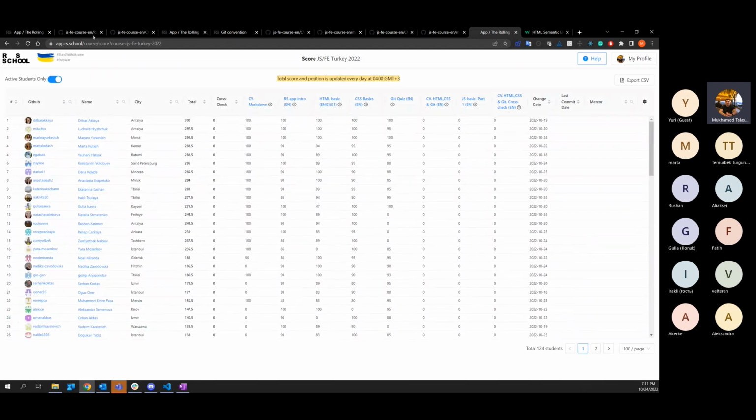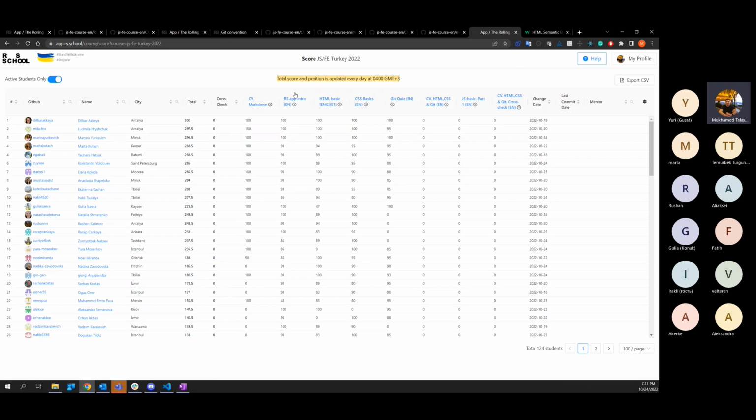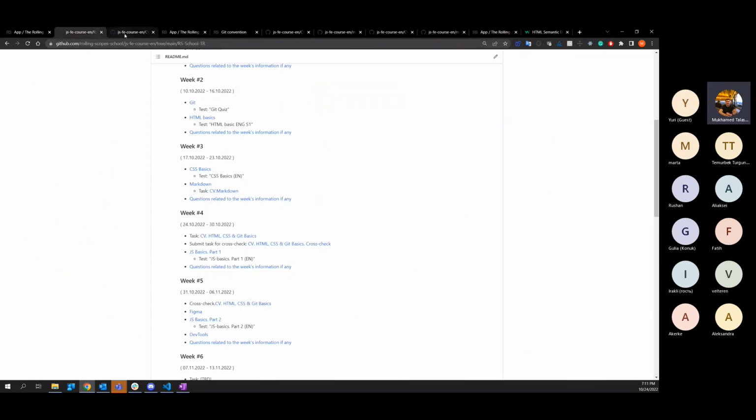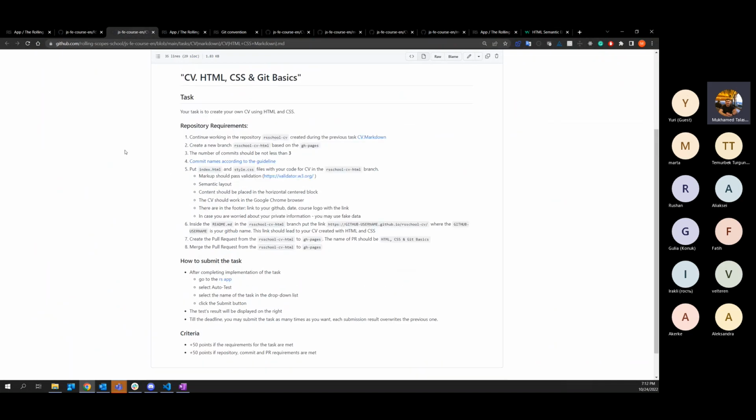If I didn't cover all the points, ask in the Discord channel. And don't worry about your score, because the total score and position will update every day at 4 a.m. So please wait for it. That's the first step to complete this task.